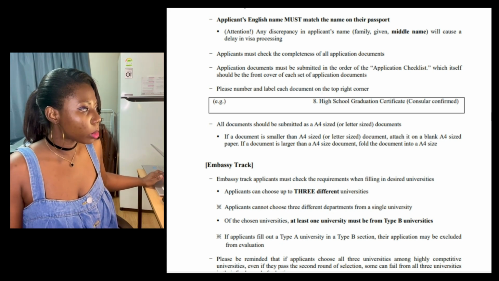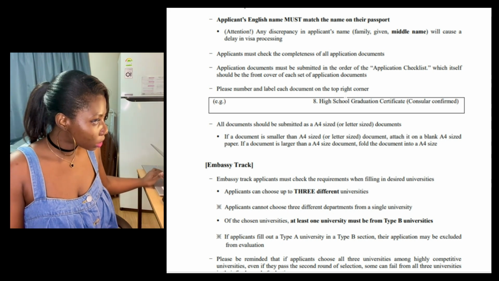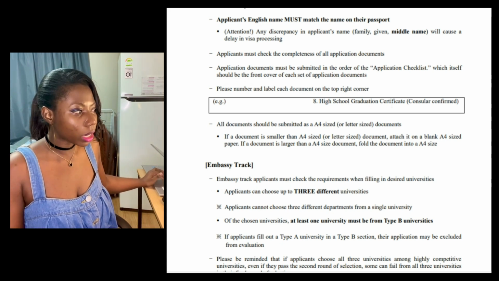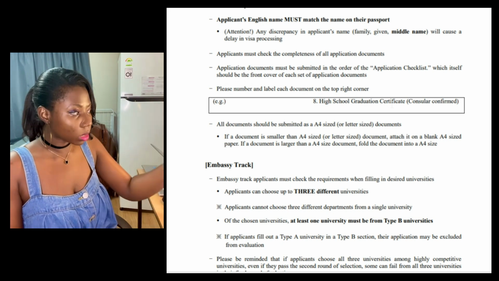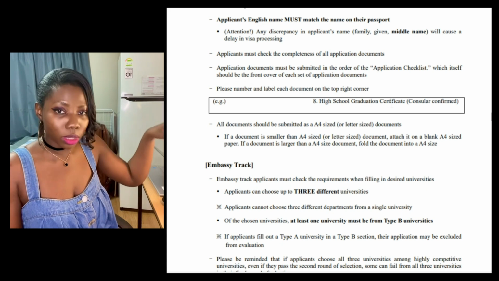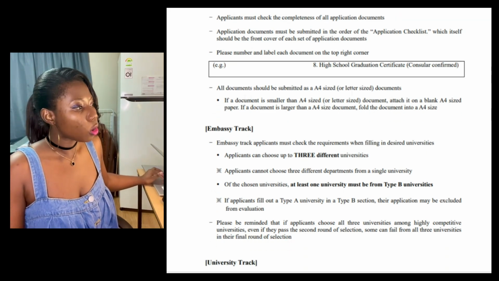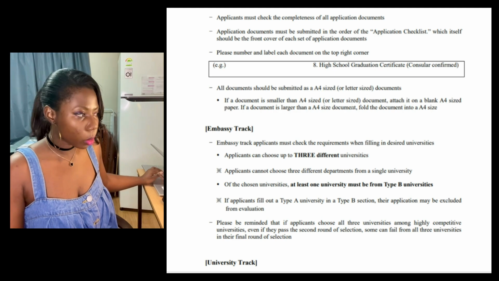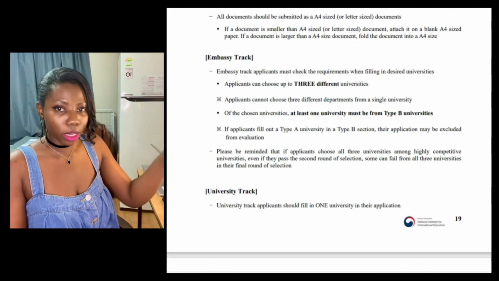And please number and label each document on the top right corner, like here, top right corner of each document, like number 8, high school graduation certificate, consular confirmed. You see they've put consular confirmed or apostilled in a bracket. Do not submit original documents. All documents should be submitted in A4 size or letter size. If a document is smaller than A4, like the recommendation letter, attach it to a blank A4 paper.